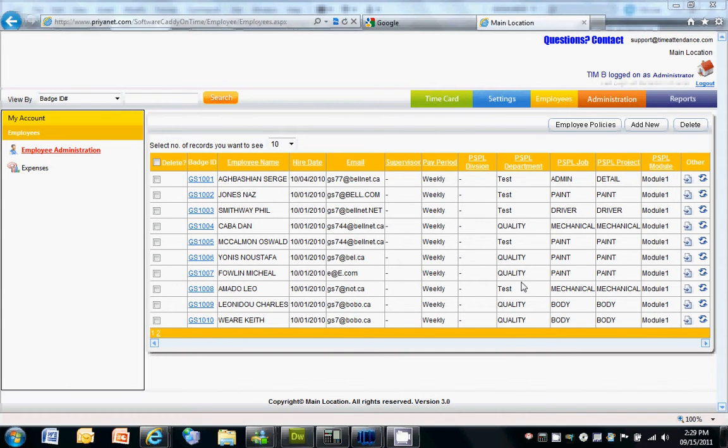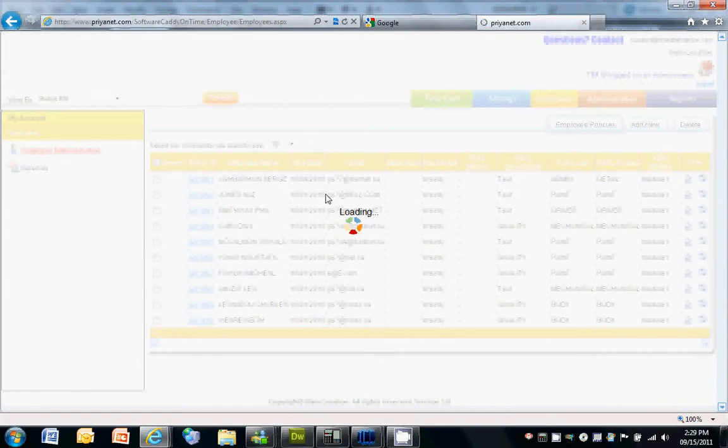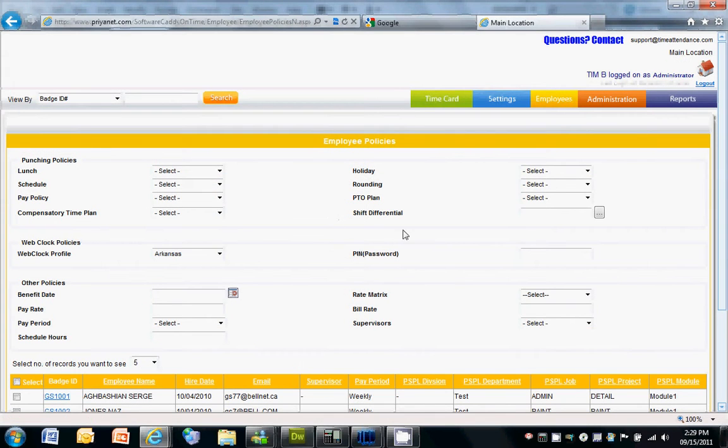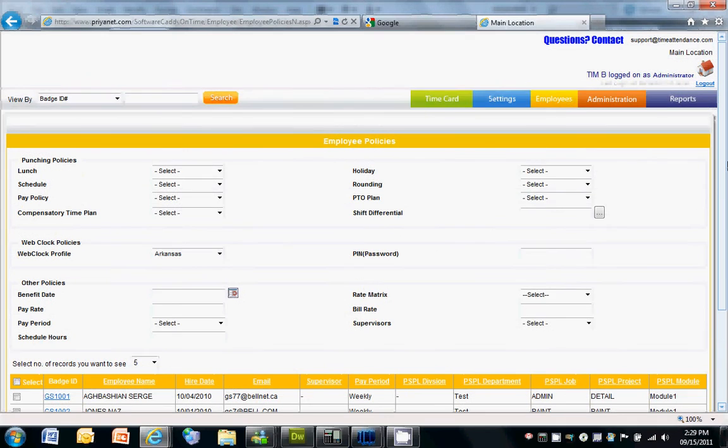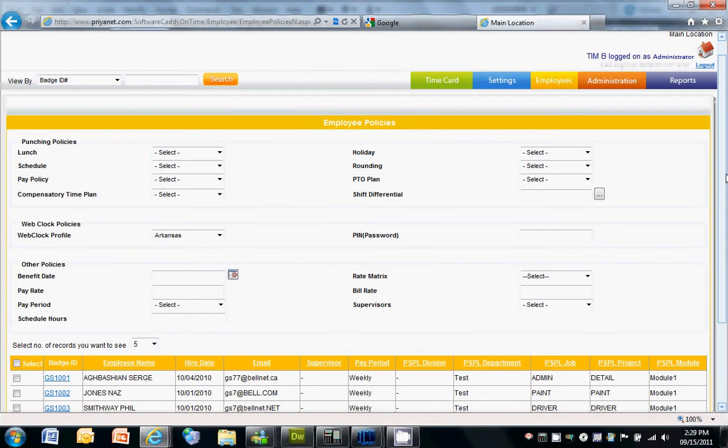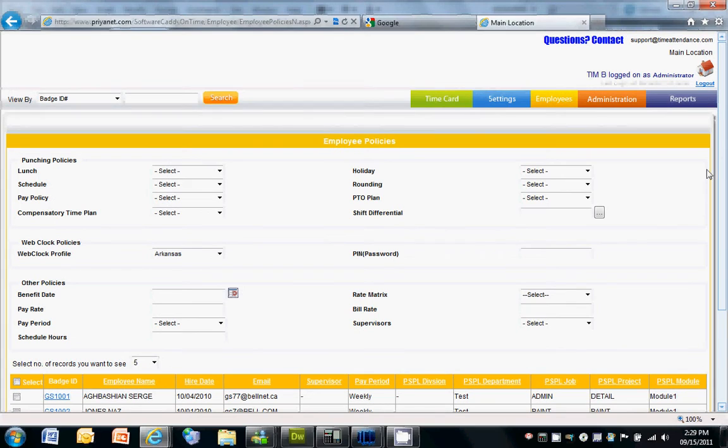If you need to edit or change employee information, or add, remove, or change a policy within the system, once you're in the employee screen, click on employee policies. A screen will come up that will allow you to do that. This will allow it to be done for all your staff at once, or if you just want to do one or two at a time, or maybe only certain employees will apply to the policies you're setting. Each setting can be changed.